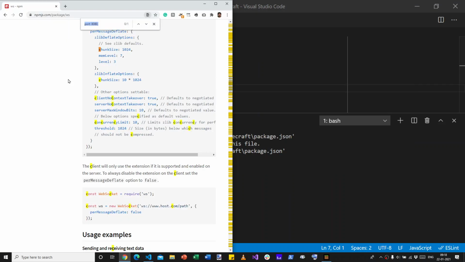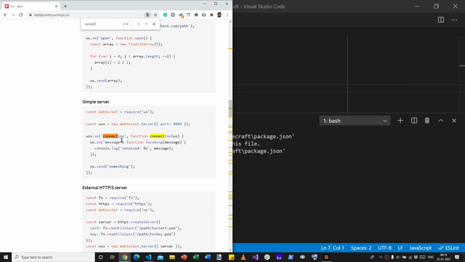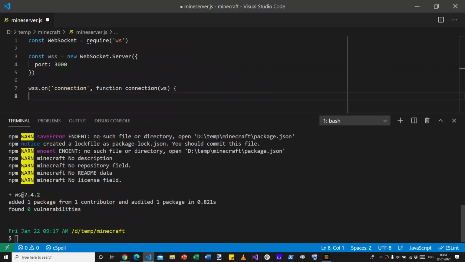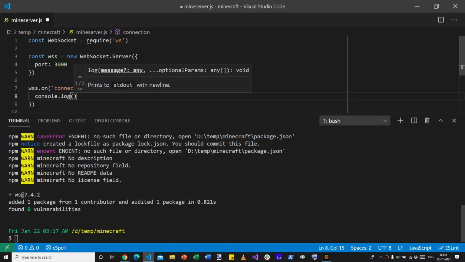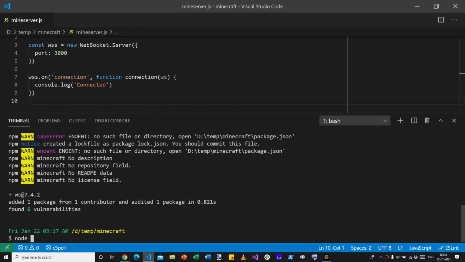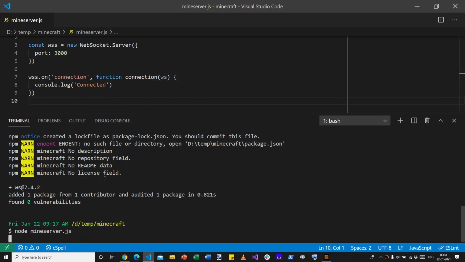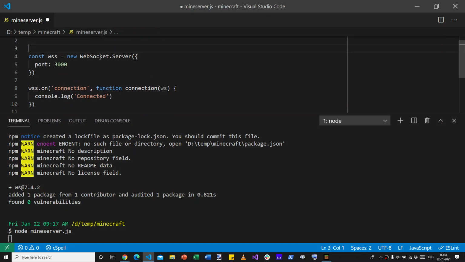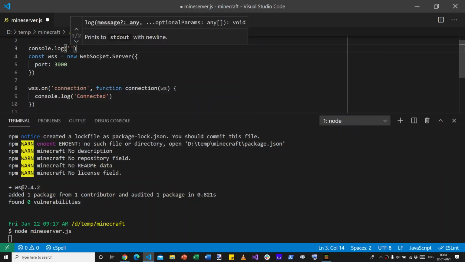So the way to do that is using the connection event. When it gets a connection from Minecraft, we can run a function that does whatever we want it to do. For now, I'm just going to do console.log of connected. So now with this code, when I run mineserver.js, it's doing nothing, but presumably the server has started. It will be good to have a message that says server started. So let's say console.log ready.